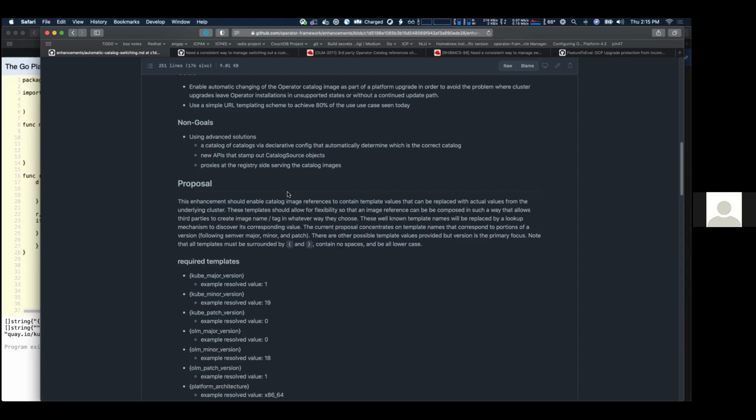Okay. Again, I think this is a really well-written enhancement, and on its own it makes a lot of sense. But I'm just hesitant to add more surface to OLM, if that makes sense.